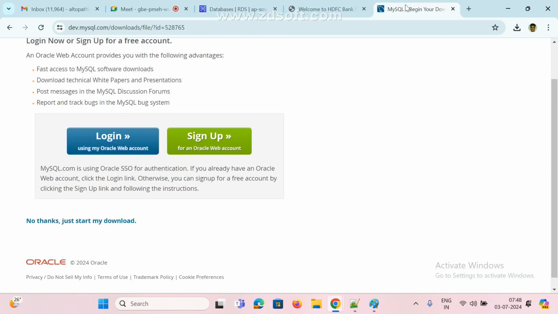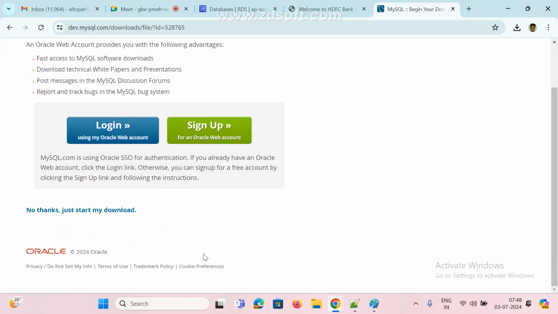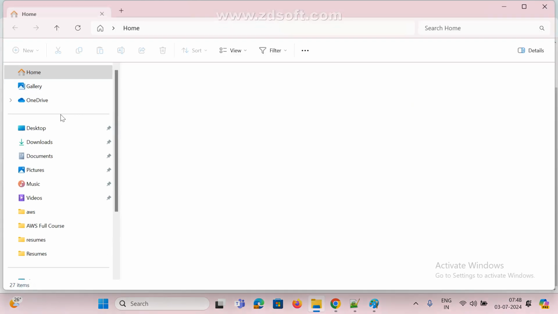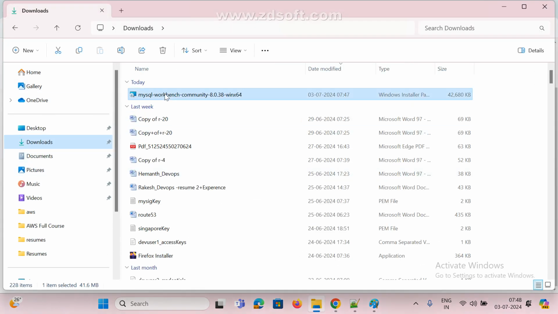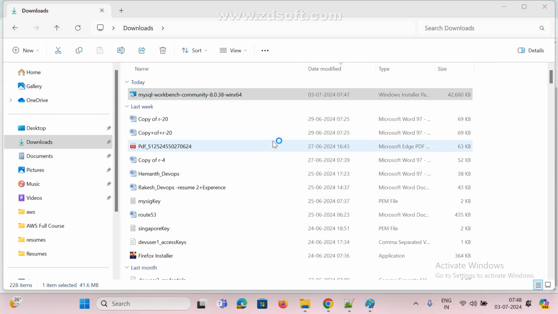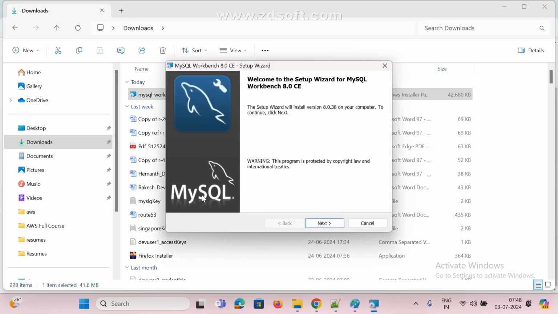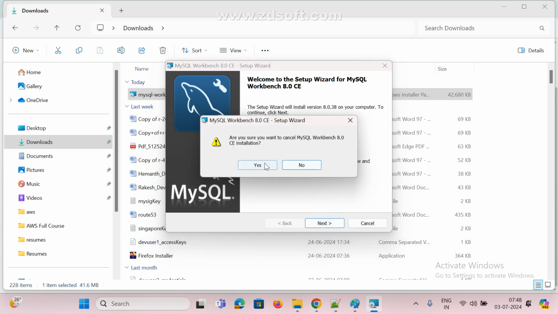Once everything has run, the download is done, so now try to install it. How to install? This is the same, you already know how to install. Click on this and it asks next, next, next, finish. This is the welcome to the MySQL setup wizard. Click next, next, next, finish. No need to worry about anything.